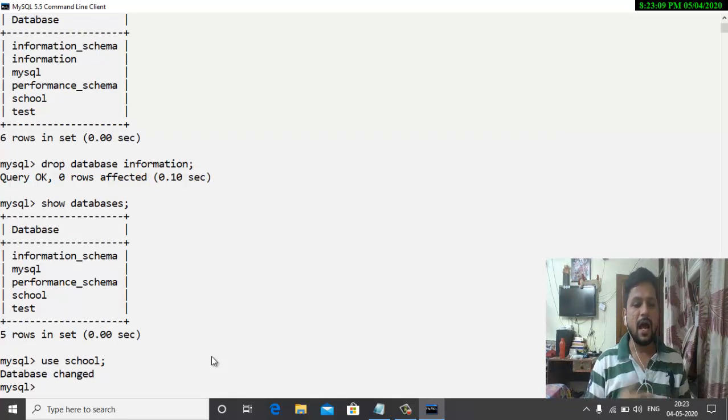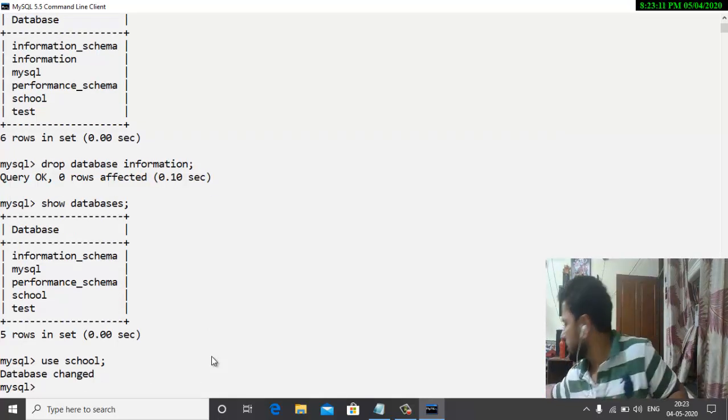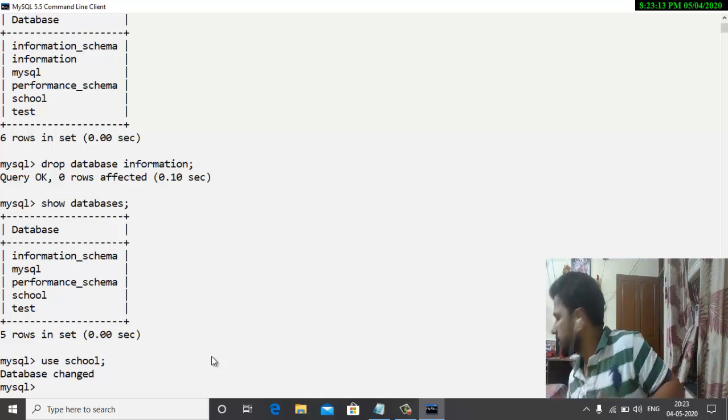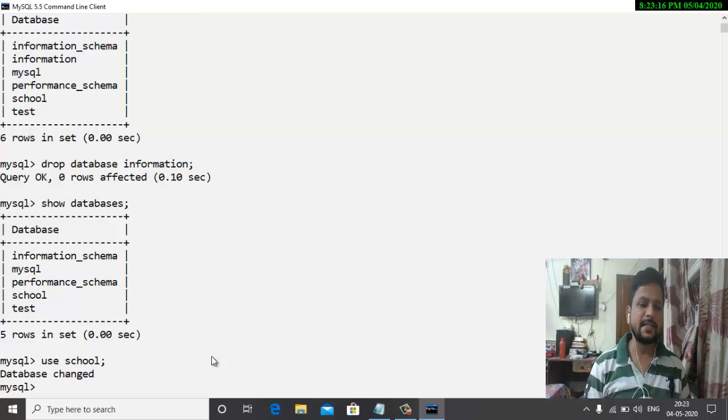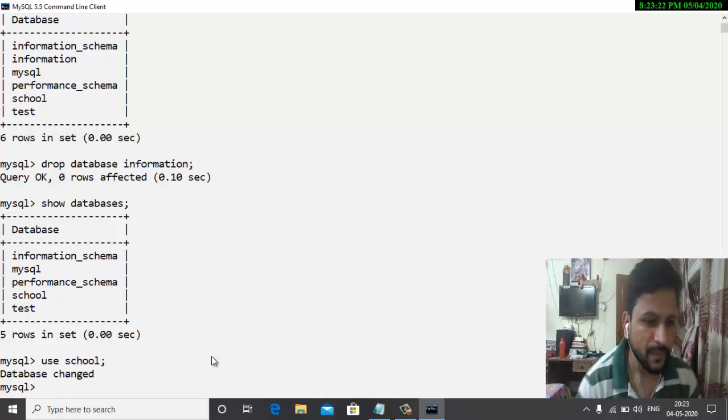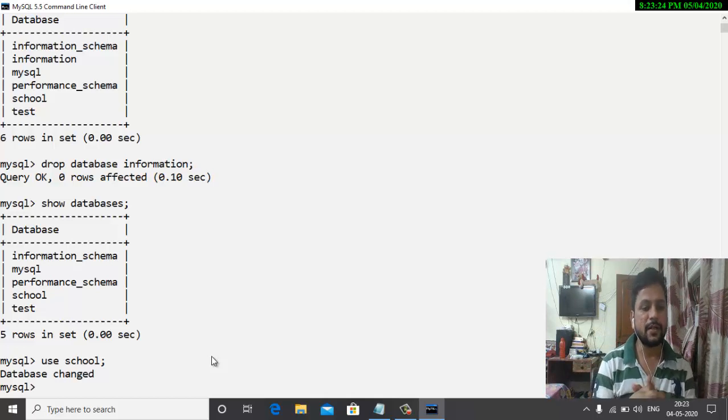That means now I'll use the school database as a default database, so I'll use the use command, use school.